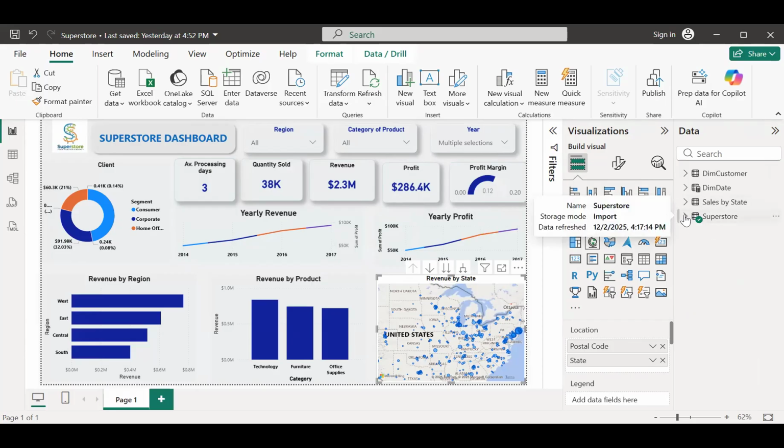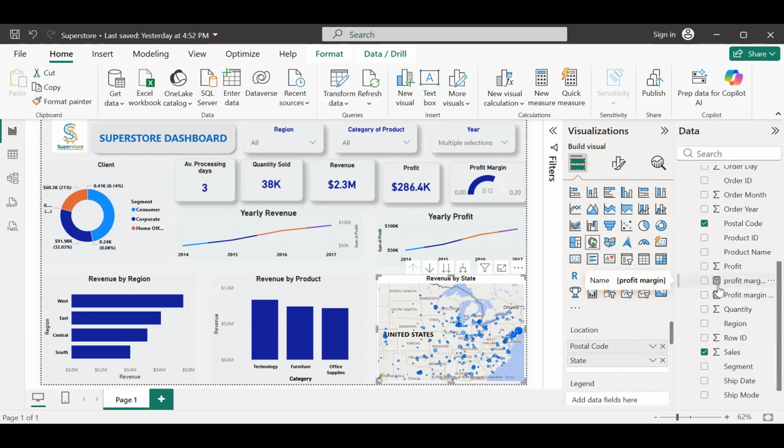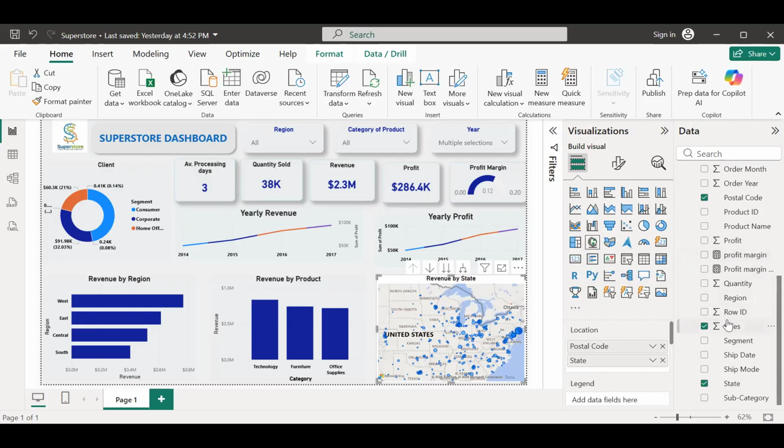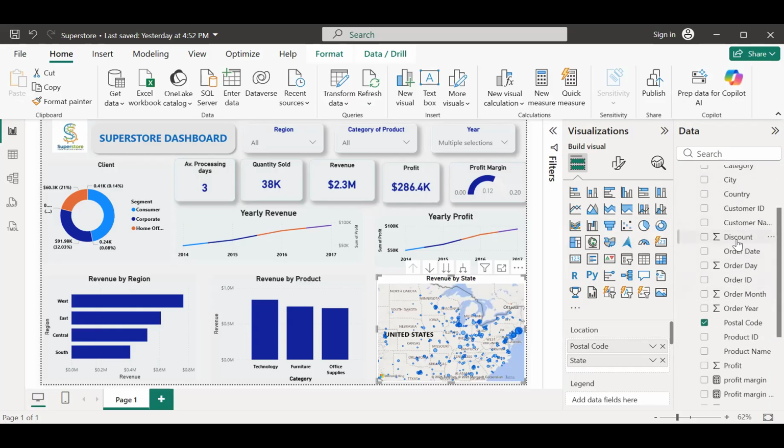This is our Superstore data. If you look at it, you will see that when you see this calculator symbol, know that these are measures. And then when you see this summation sign, these are calculated columns. We're going to see the data that has figures on it. So these are measures, and these are data that has numbers, right? So we're going to see all of that.